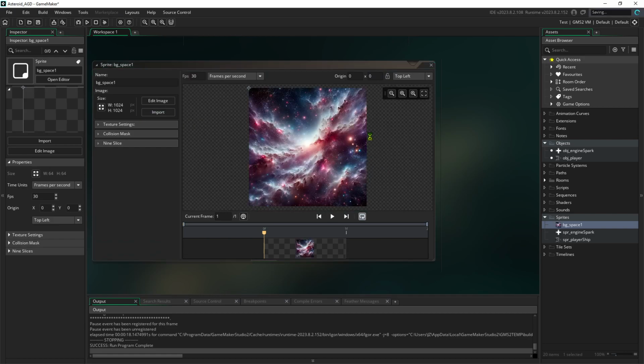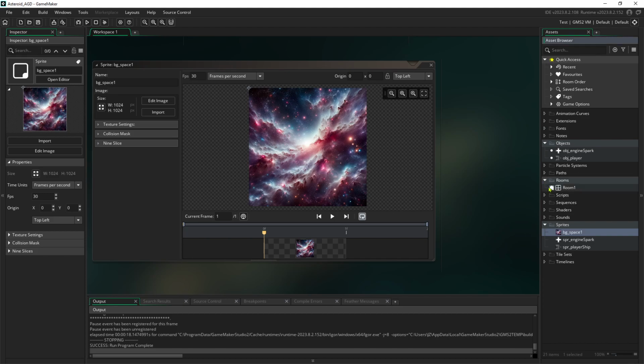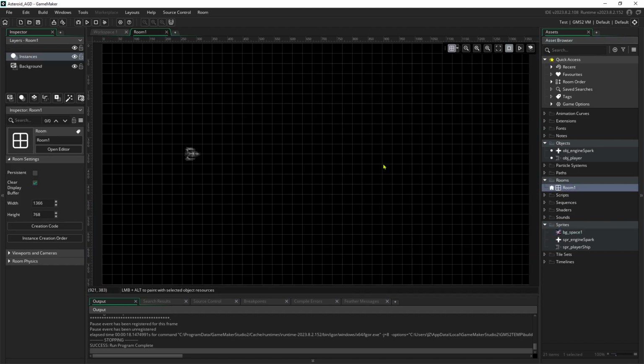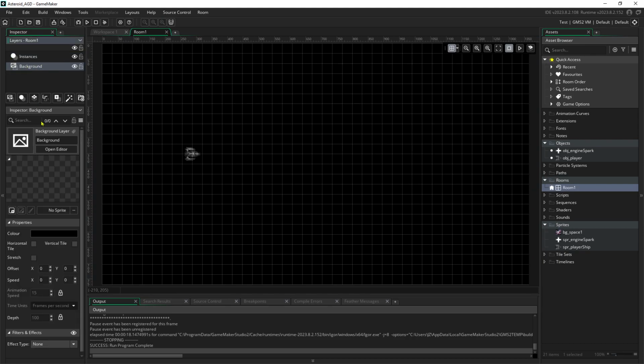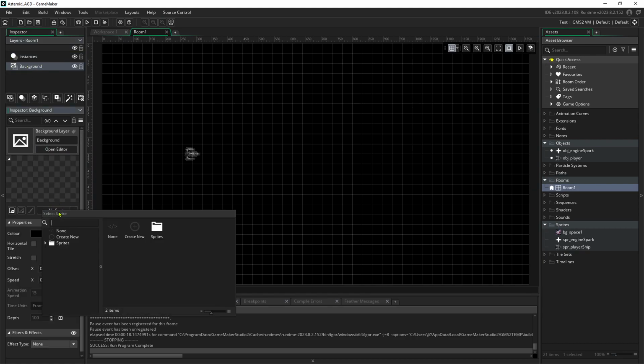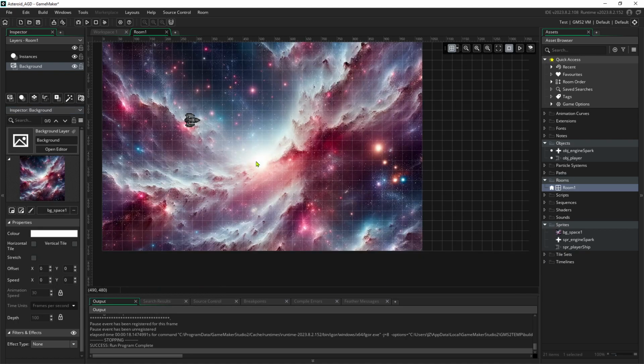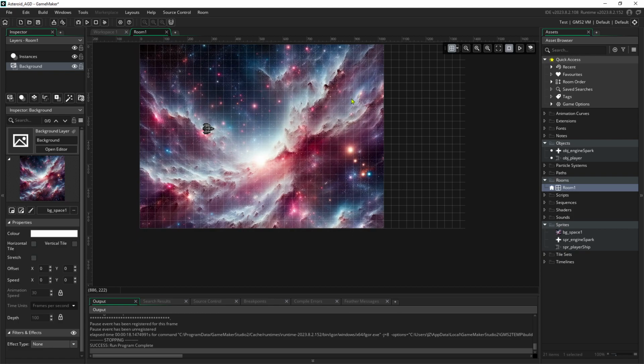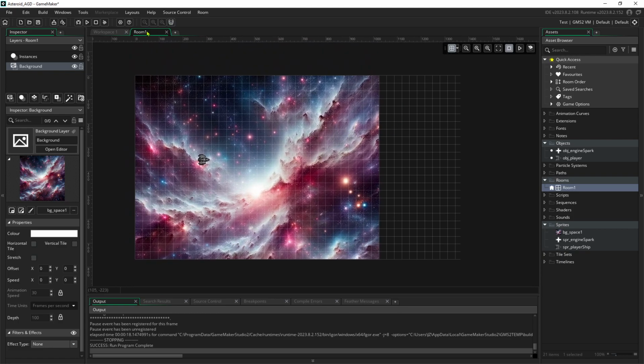And because it's a background, I don't need to really play with the origin. So I'm going to leave it like this. And notice that it's 124 by 124, so kind of big. If I jump over to my room, and then I select the background layer, this is where I can choose the sprite for the background. So I pick BG space, and we run into our first problem: it doesn't fit the whole stage.